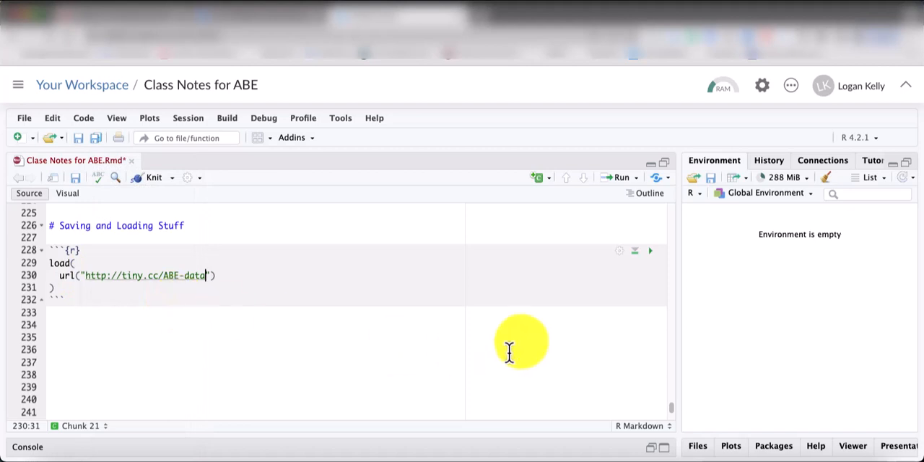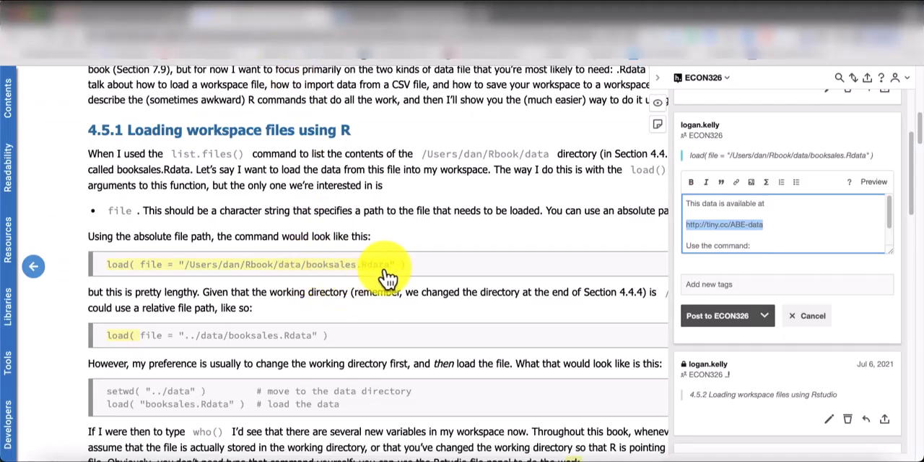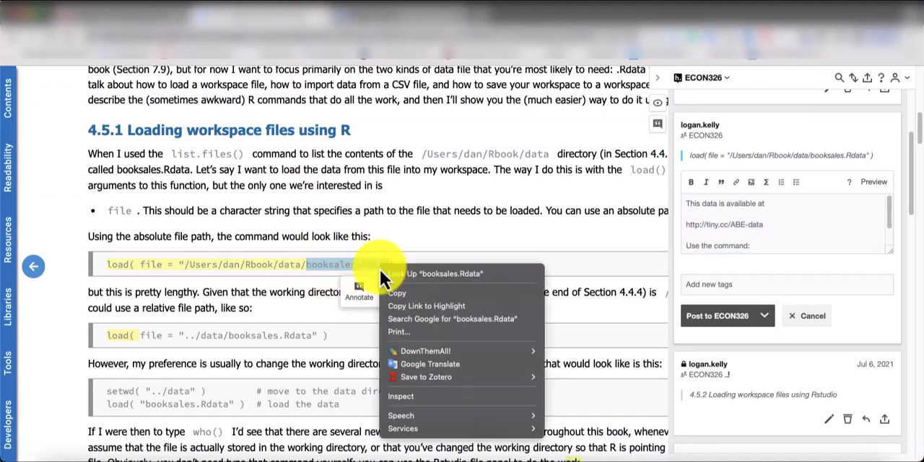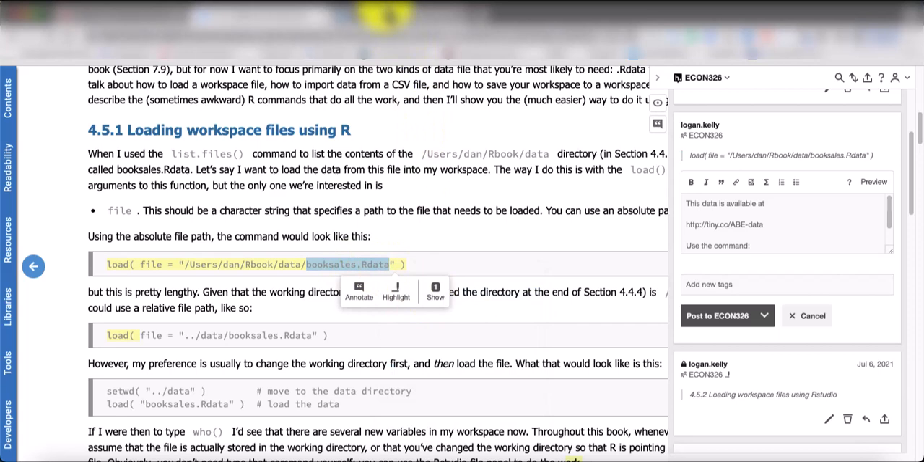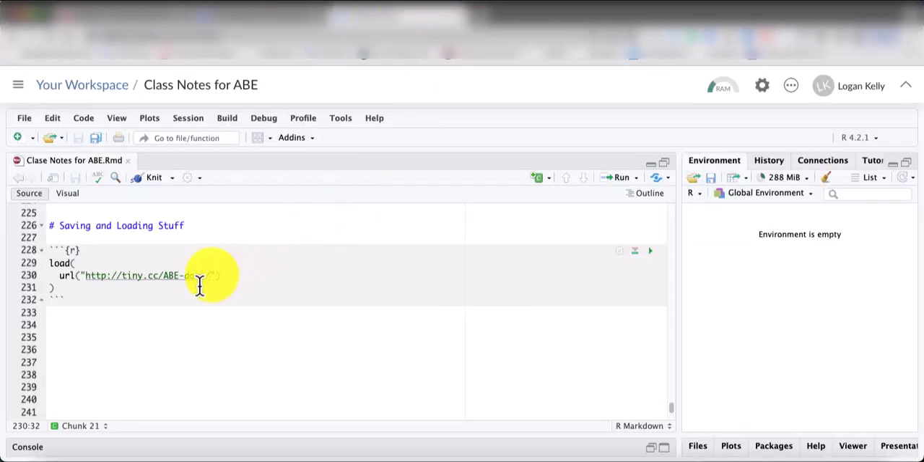And it says it's right there. And now what I'm going to do is another slash, just like that. And I want to tell it what file I want. And it's going to be book sales R data. All right, so I'm also lazy. I'm just going to copy that right there, bring that right over, put it right in here. Paste. Boom. And so what is this going to do?